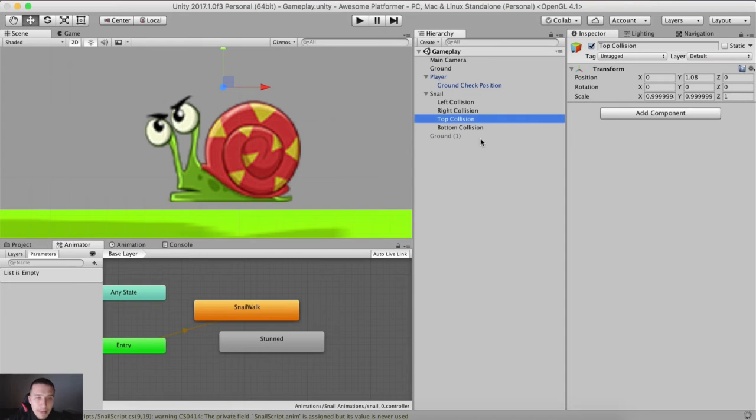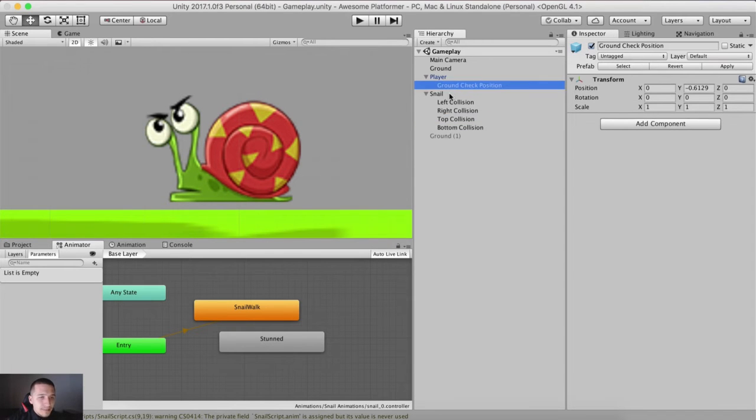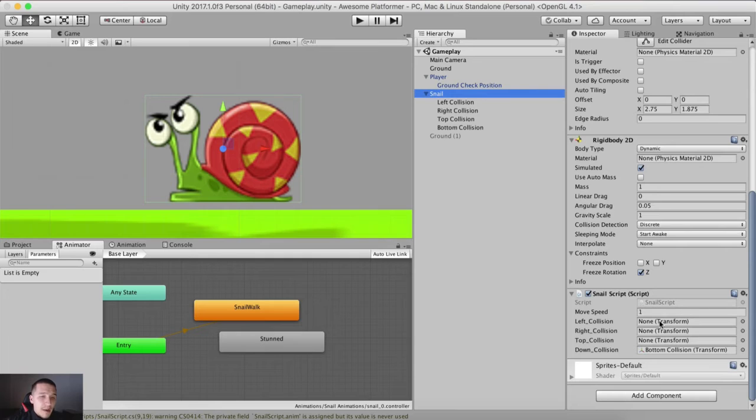We need to go in Unity, select the snail, and attach these game objects. So left collision is going to be here, right collision is going to be here, and top collision is going to be right here. So drag and drop these to attach them at the appropriate spots. So left collision, right, top. Make sure that you have attached the correct game objects at the correct spaces, otherwise you will have problems.